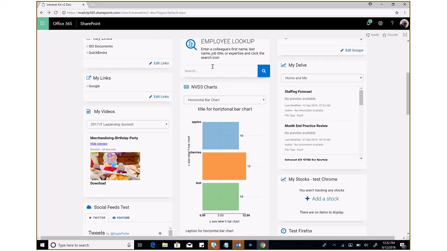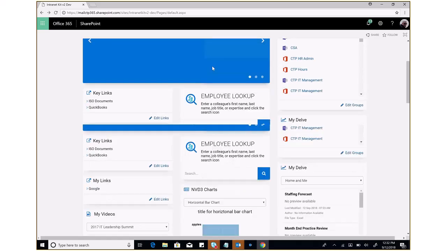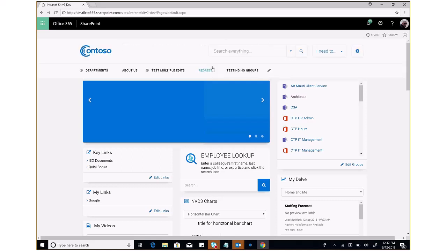The same thing with the Delve tile, Power BI, the Hub tile. I mean, a lot of these, the information is kind of subscribed to and automatically updated. So we're not putting an overly onerous content maintenance load on individuals.